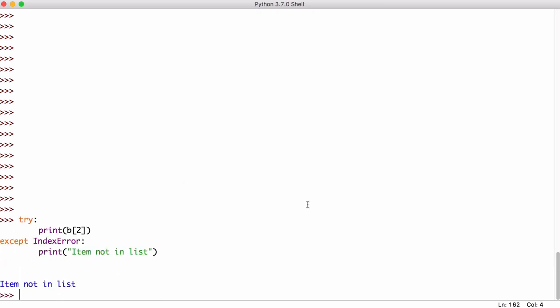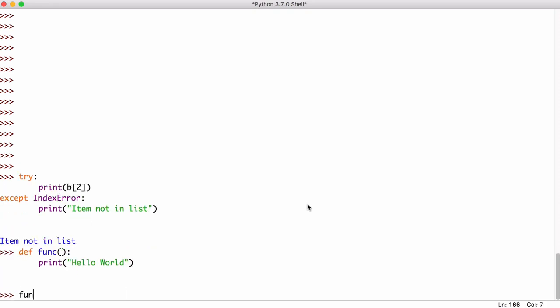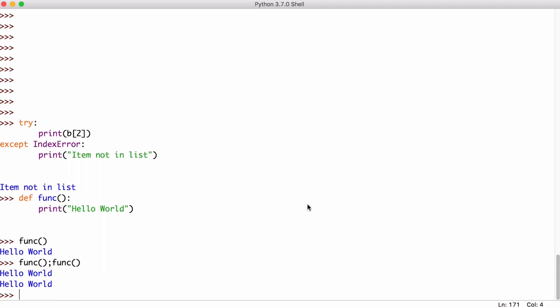Python also lets us create functions, so if we want to run some code multiple times without typing it in again, we can create a function. So I'll call it func and it's just going to print hello world. So now if I run func, it's going to print hello world, and I can run it twice and it's going to print it twice. So that is a simple function.